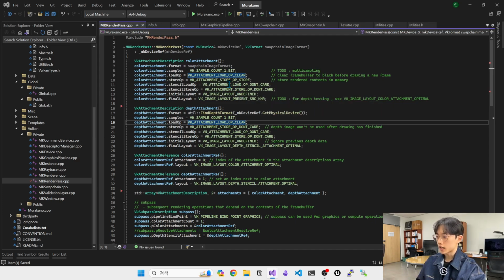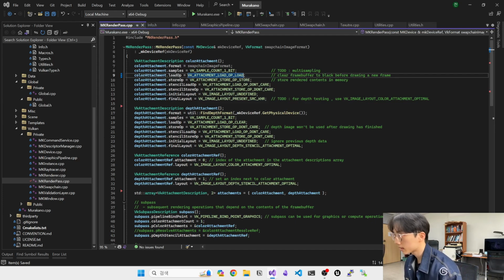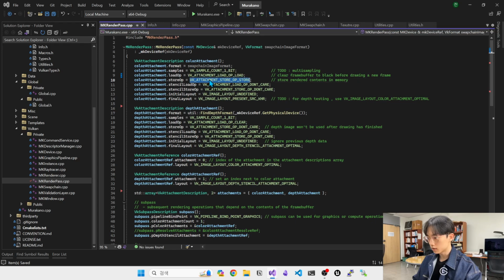So if I clear the color attachment before I'm copying from the storage image to the swap chain image, it will be a problem. So I need to set another flag for the color attachment, which is the load flag. This is fine. Okay. And the operation for store is store. The layout.